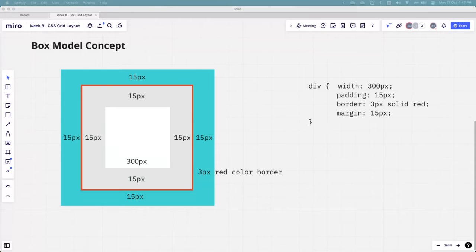So that is the box model concept. And like I said, you can apply this to buttons, links, images, paragraphs, headings, all can apply.